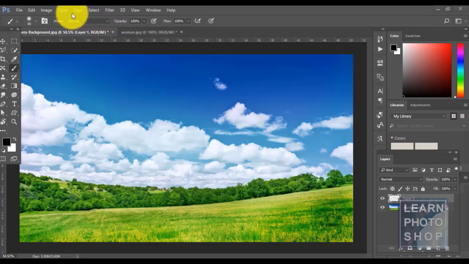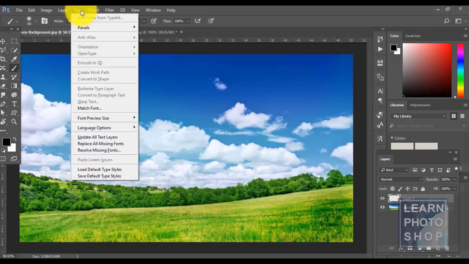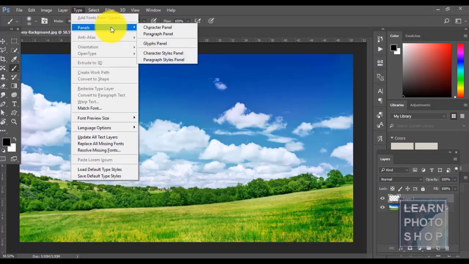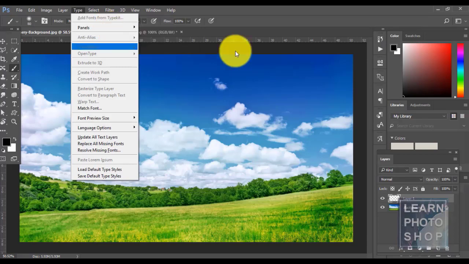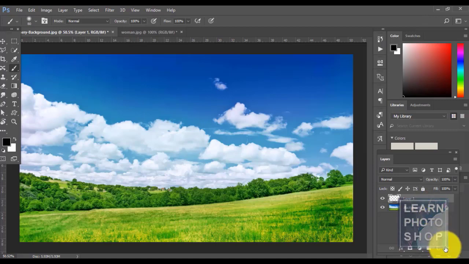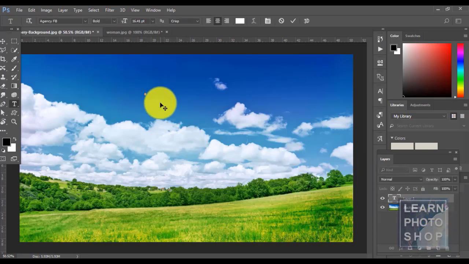So let's start directly with Type. The first option I'll not be explaining because it's not related to basics. So let's go to the panels. Let me first type something here. So I'll type my name Trevor, Trevor Lewis, that's my surname.